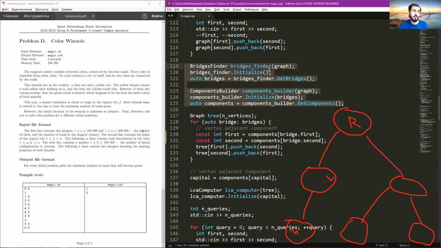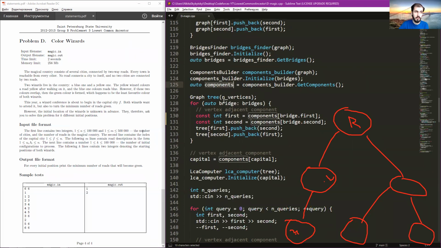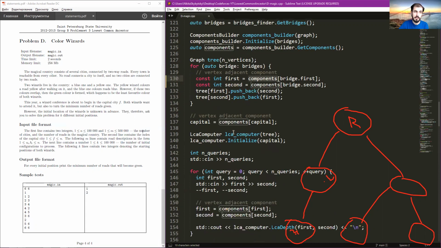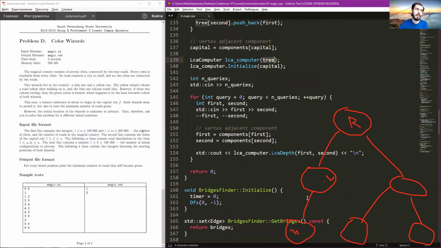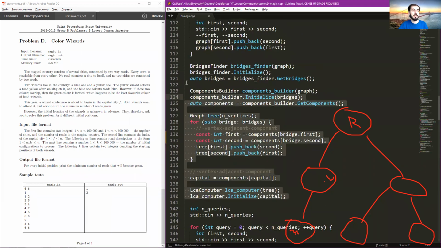So here, once we initialize the graph, we just run bridge finder. It gets us bridges, and we build components from bridges. We get components. Then we have a tree of components, right? And then we run LCA on the tree of components. So yeah, all this class structure was necessary to have this very, very short main code.